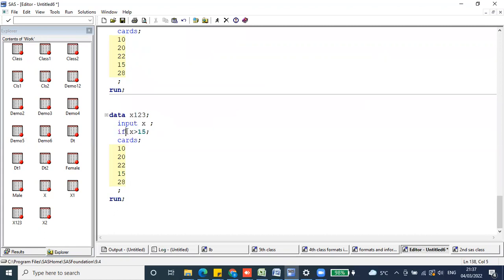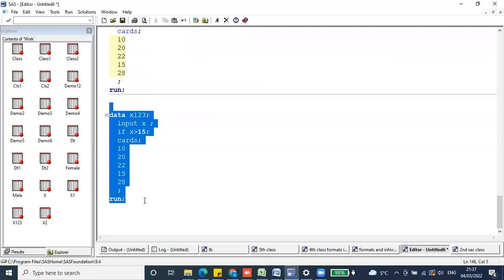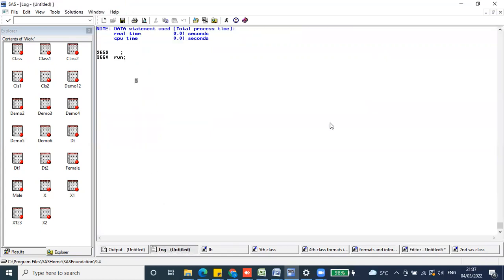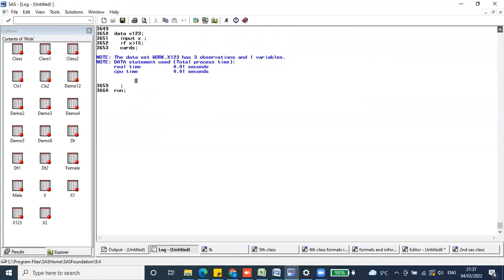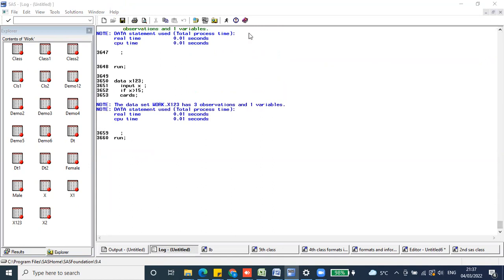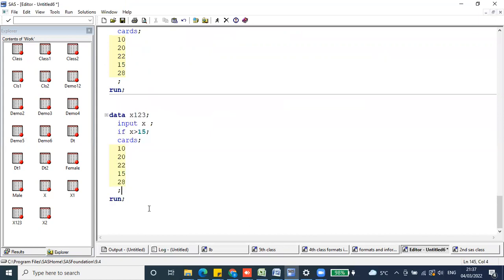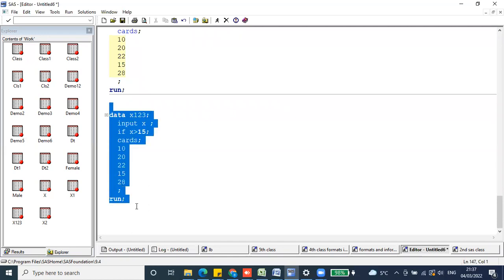Here, how many observations will we get now? 3 observations only. Greater than or equal to means 4, greater than means only 3. Now, how many observations are we getting here? 3. Everyone is clear about this point, right? Any question?